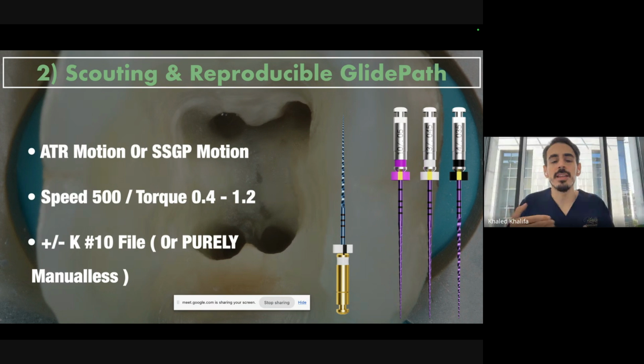This is a reciprocation motion. And after the resistance fades away, it turns back into rotation motion. Let's make a comparison between reciprocation and rotation motion. Rotation motion is faster. It cuts more inside the root, but it's riskier of the file getting unwinded or broken. The reciprocation motion, on the other hand, is slower, safer, and keeps the file centralized inside the canal.